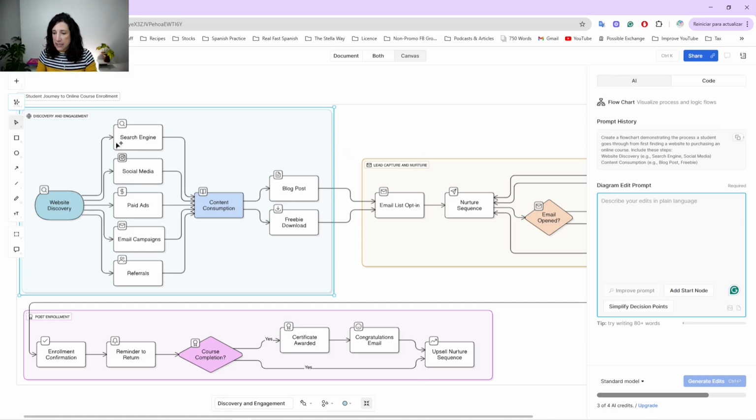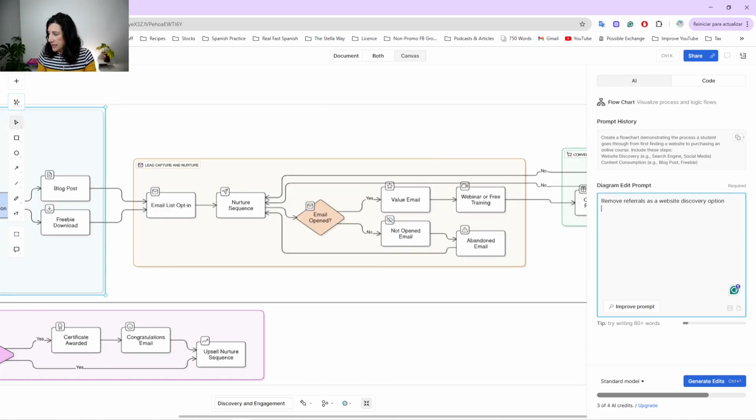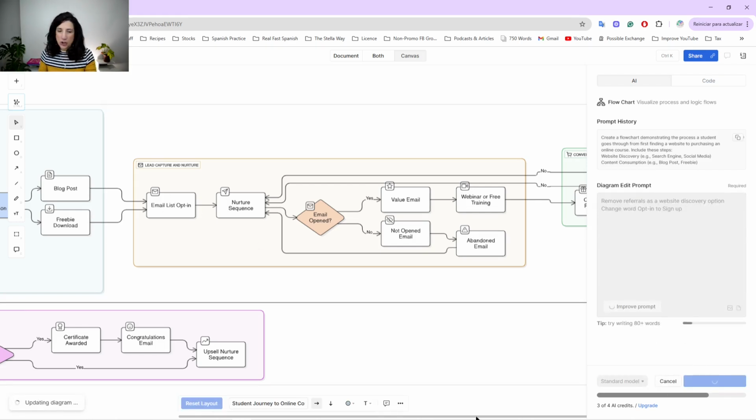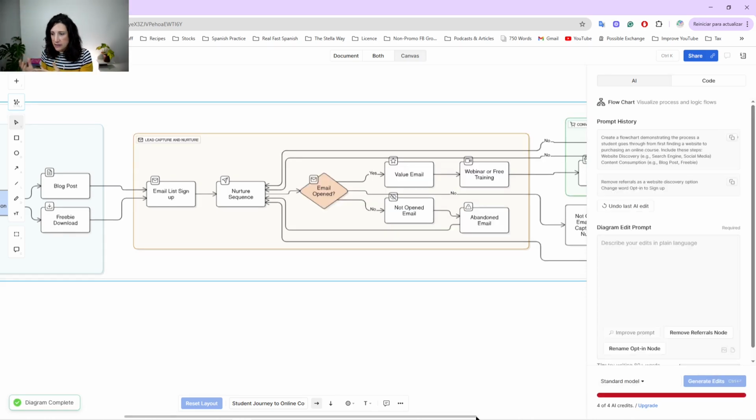So let's say, for example, I don't want referrals. I can say remove referrals as a website discovery option. Let's just say change word opt-in to sign up. Okay, so that's changing it here. And let's generate those edits. And so obviously that's really useful if you're making some large changes, right? That will be really great.